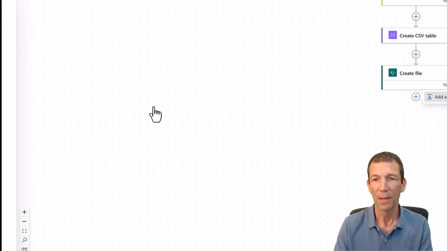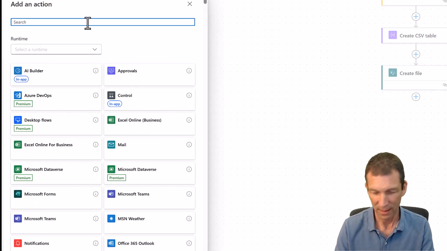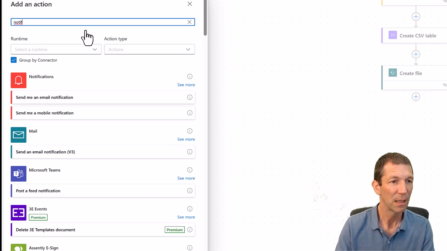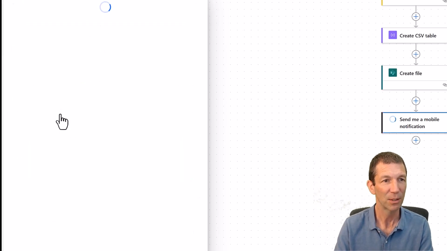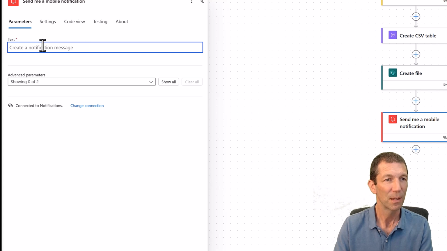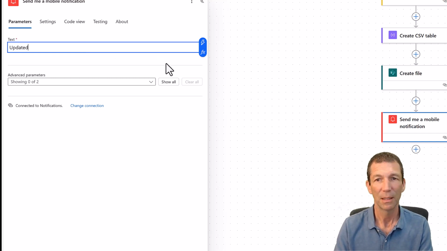All good. And then I'd just like to add an action, and you could do an email. I'm just going to go for notification, mobile notification. That'll do. Notification message. You could change the wording in here. Let's say this is updated. All right, so that's about it.